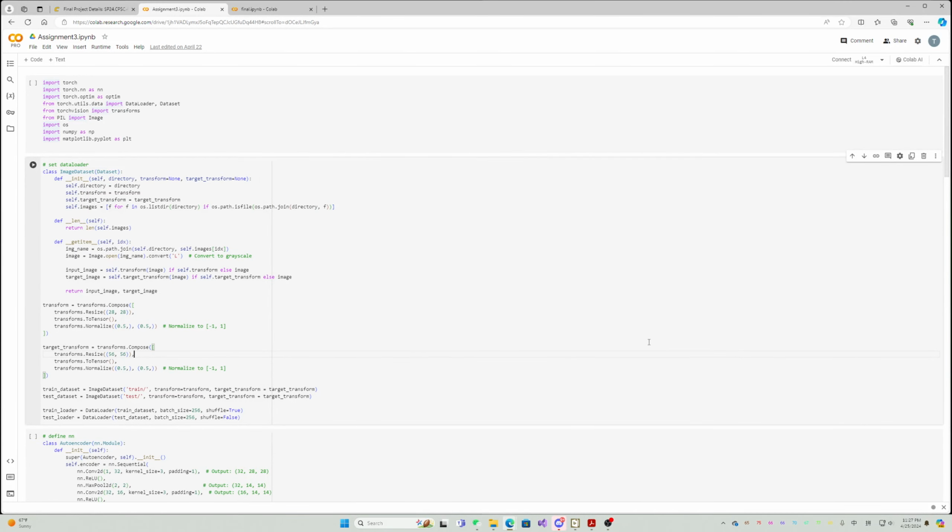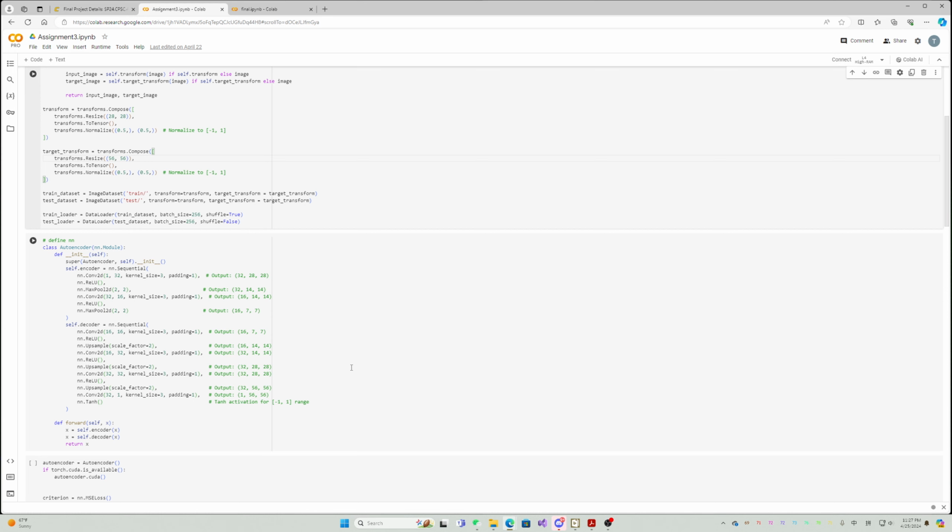Now I'm going to do the presentation of my final project. My final project is about super resolution. I came up with this idea from assignment 3, because in assignment 3, the main purpose is to build a model with autoencoder and CNN.